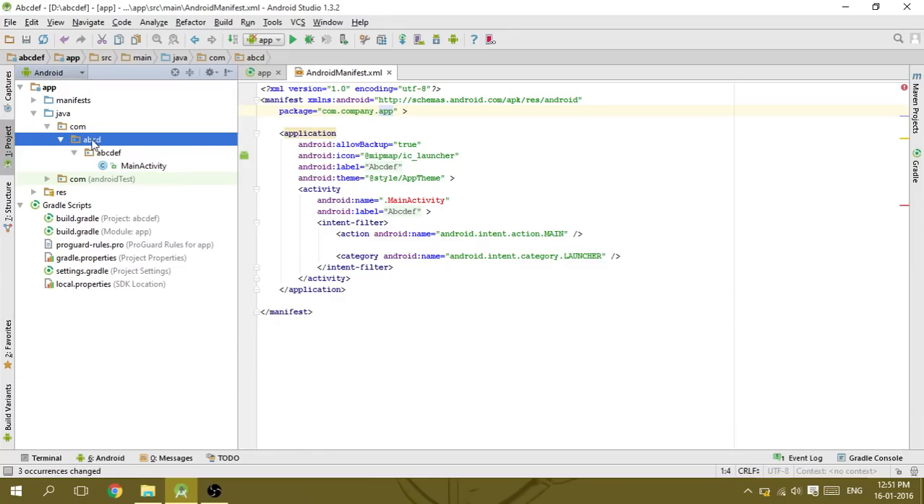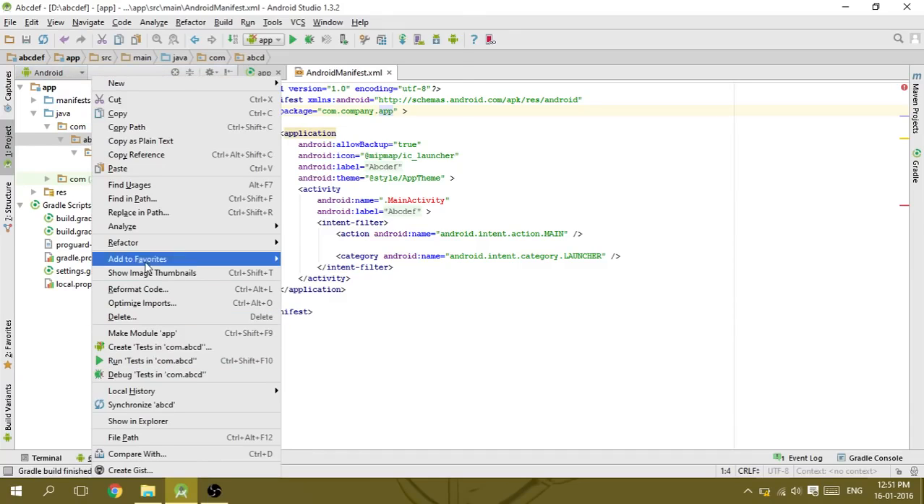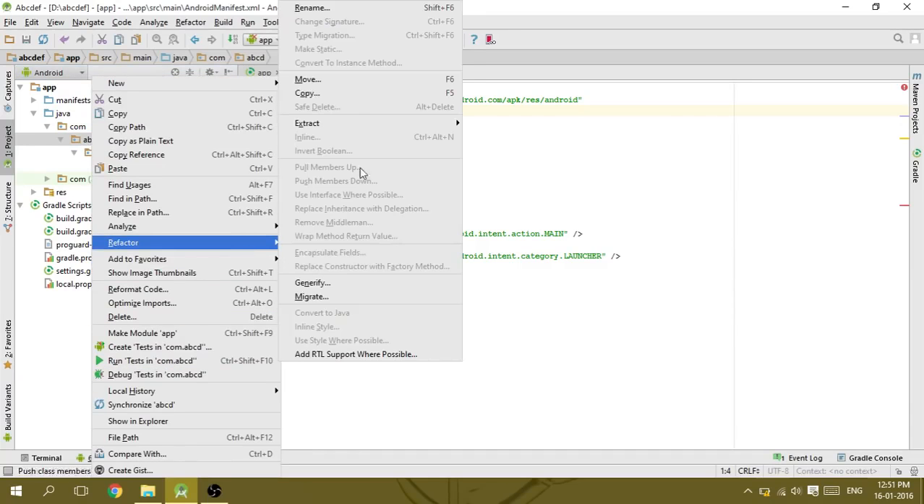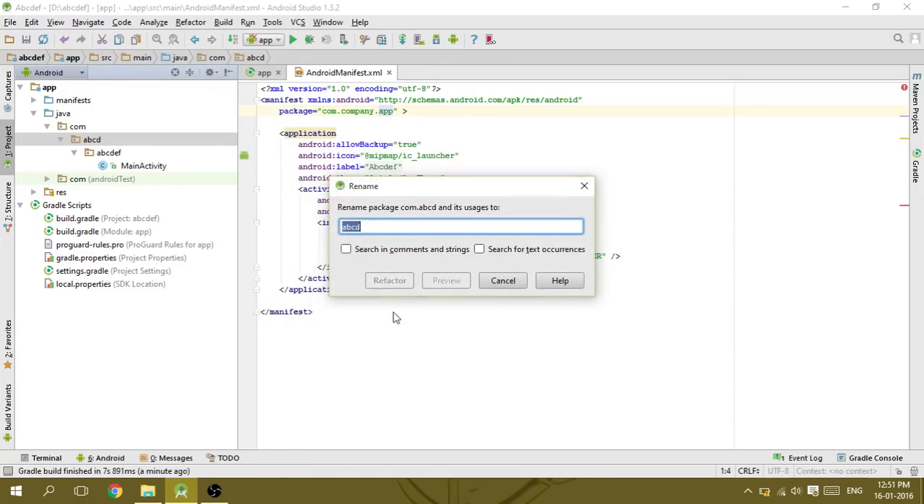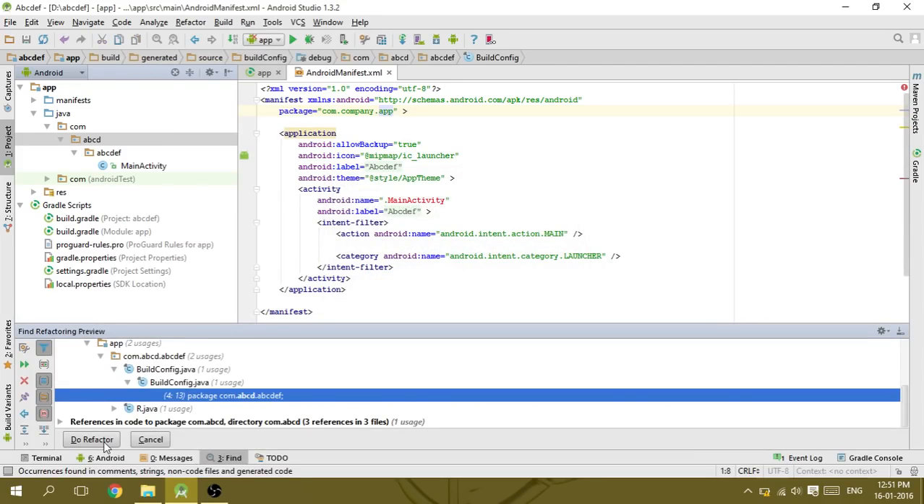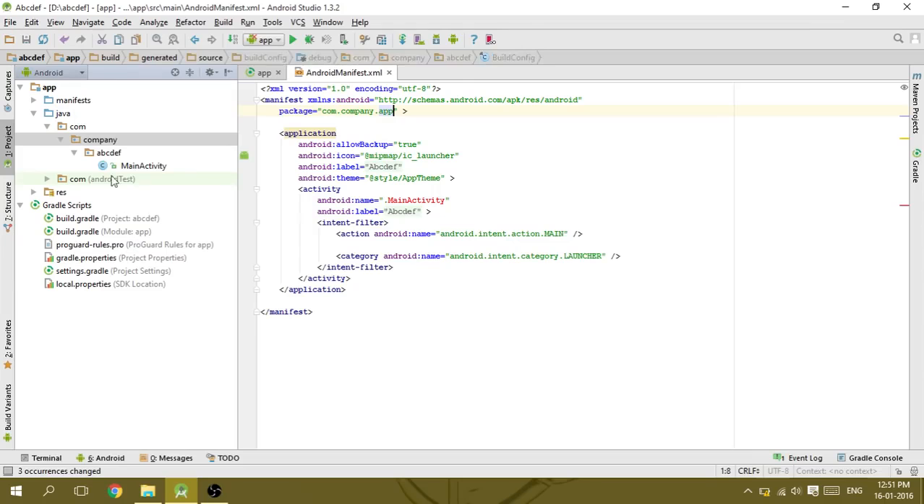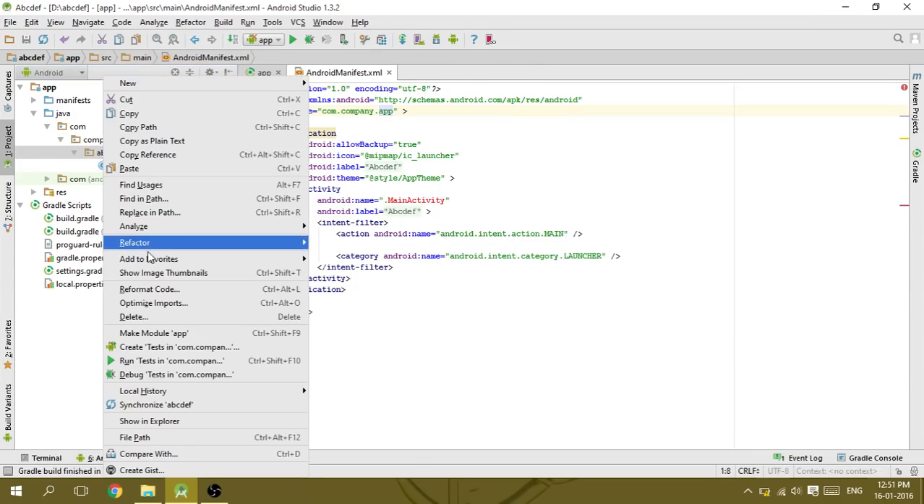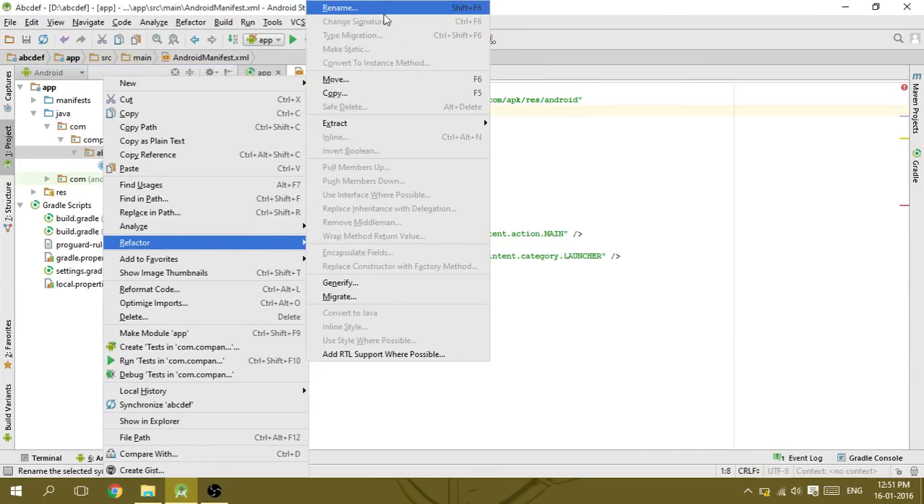Then right click on the next directory. Click refactor, rename package. Click refactor, click do refactor here. Right click on next, repeat the step.